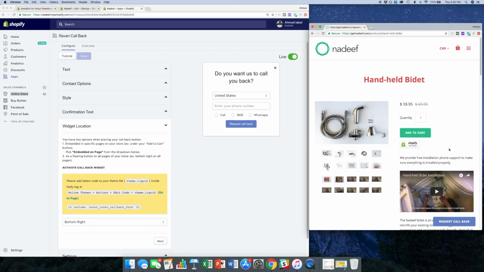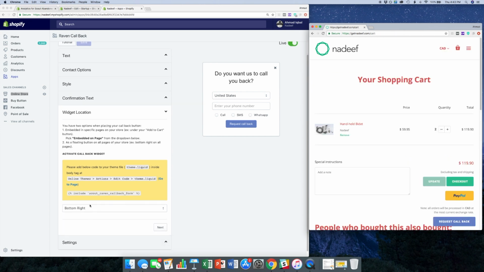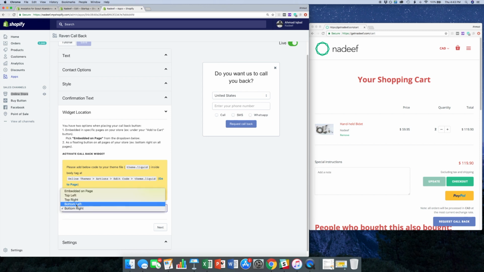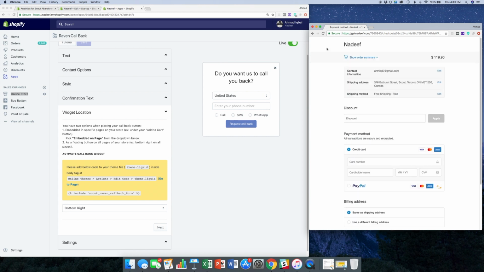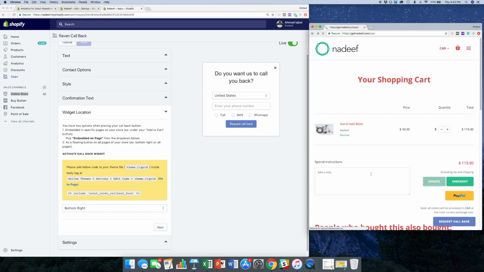Now, one way to get the callback button on the cart page is to leave it as bottom right, bottom left, top right or top left. Regardless of any of the options other than embedded on page, this button will show up on all of the pages except the next page, which is the checkout page. That's why I have it there. In my own personal store, I also like to keep it as the floating bottom right, because I like having it always there for my user at any time in their journey to request a call.